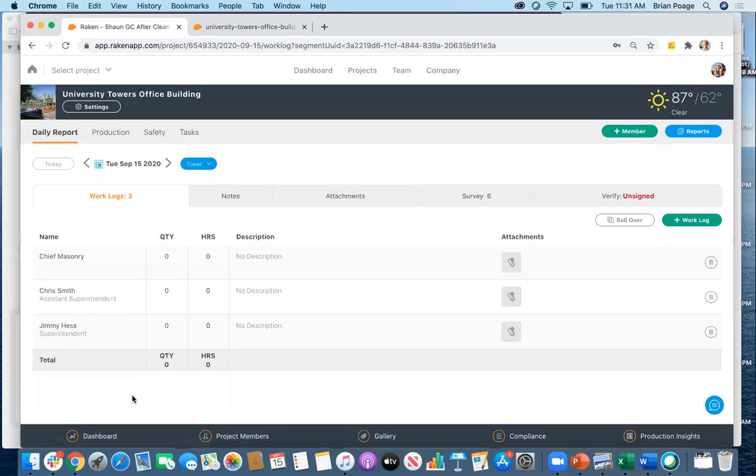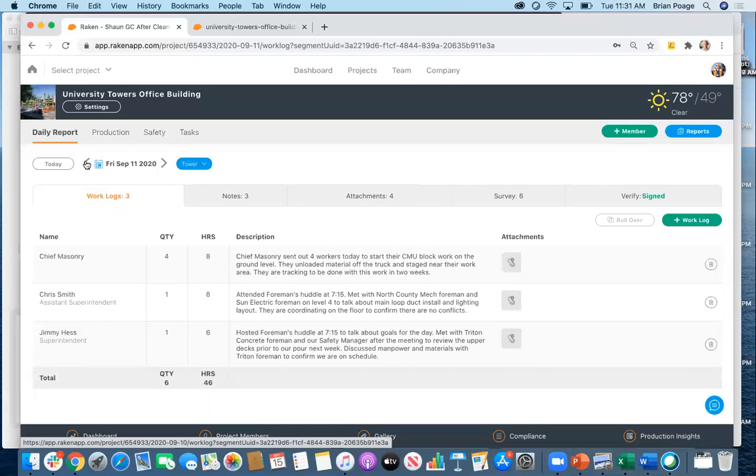We have heard the request to have an additional feature that allows the ability to create multiple daily reports on a single given project on a single given day. And now we are releasing it with Raken Segments.